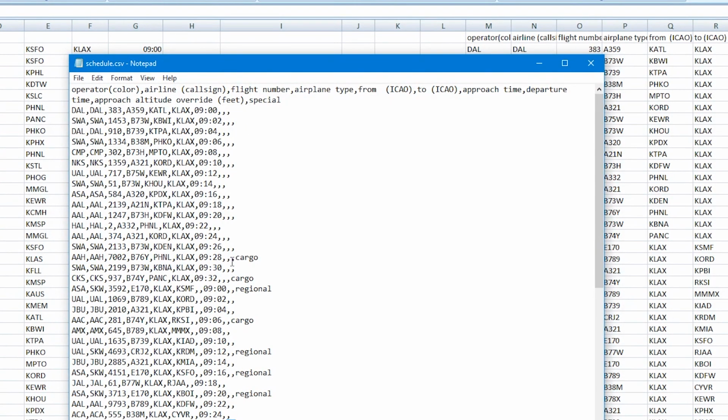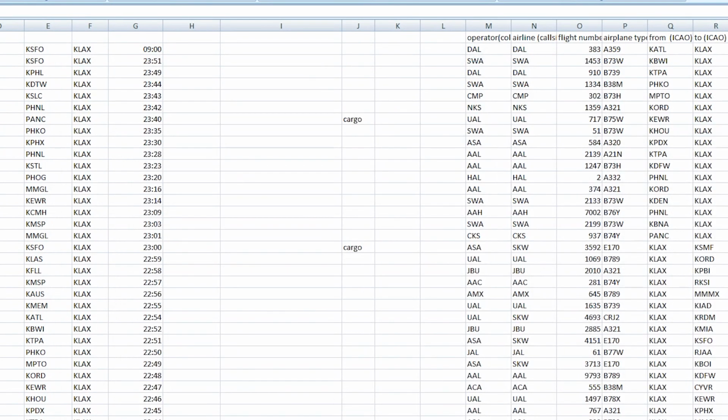Because it needs those, it does have the opportunity for an approach altitude override that you could enter. You can do that if you wanted to, or whatever. So it gives you more options that you can do. So I think that should pretty much cover it.